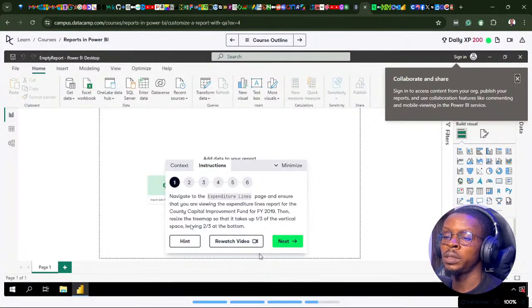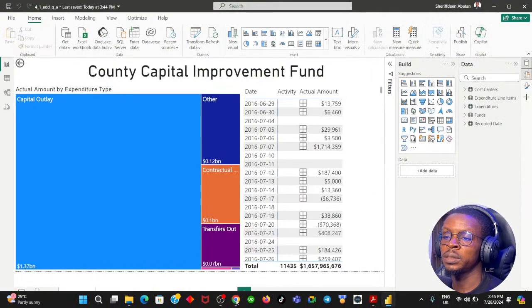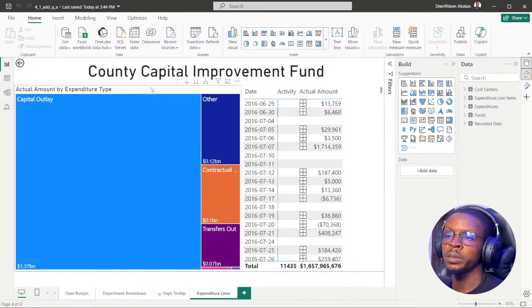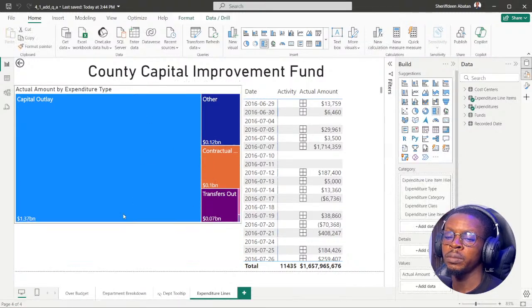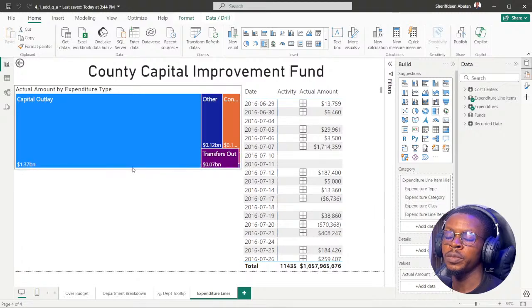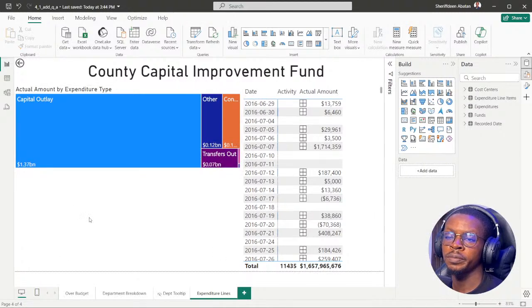That's correct. Then resize the tree map so that it takes up 1/3 of the vertical space, leaving 2/3 at the bottom. Resize the tree map. Okay, this is the tree map. Let's make it a little bit smaller, so we have space here.